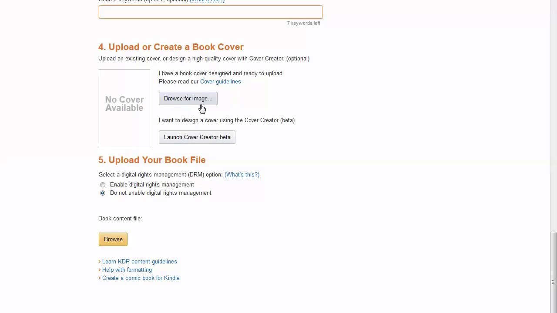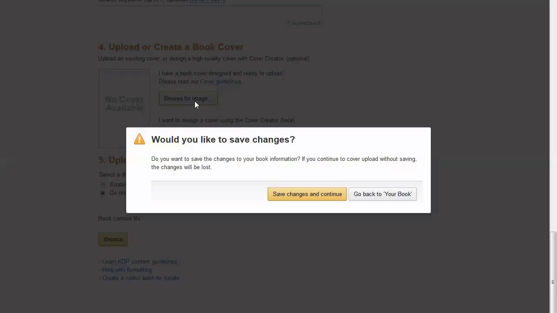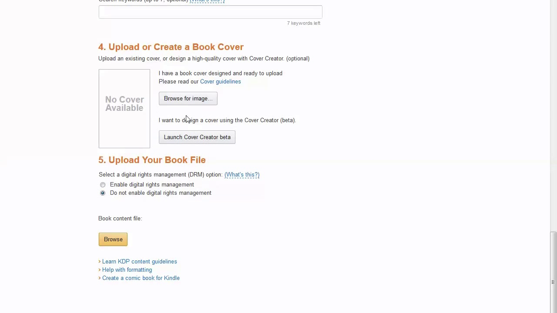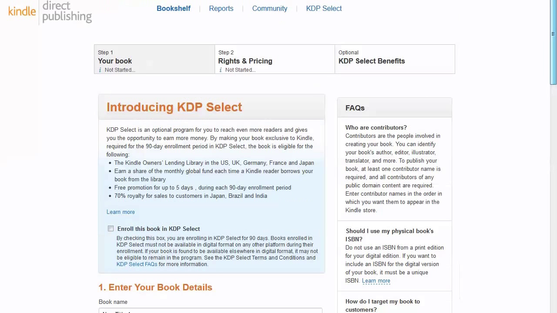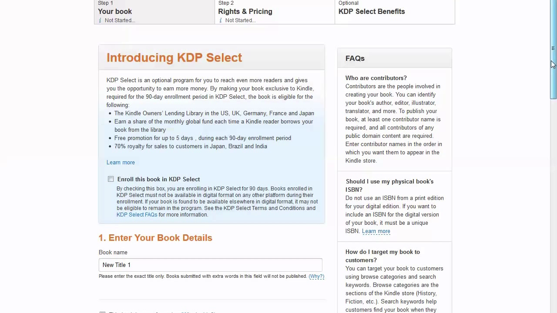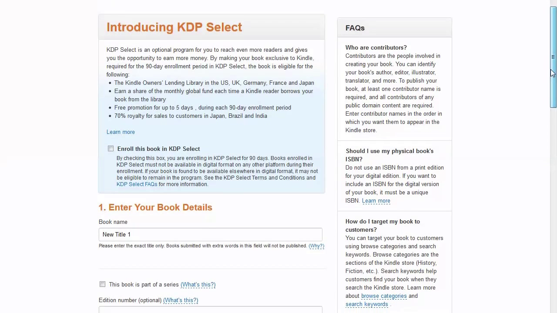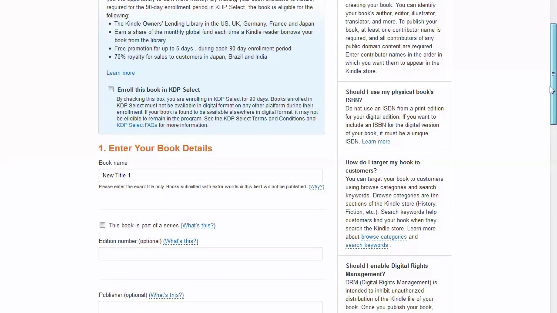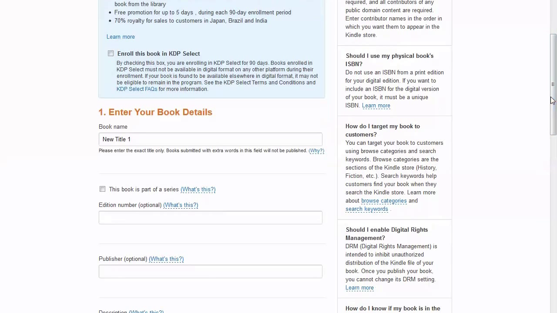Then you'll upload your book cover here. You'll browse for the cover. If you had a graphic designer make it, then you'll just take whatever image they gave you and upload it to here. And then you can choose whether or not to enable digital rights management or not. I personally don't, but it really won't make much of a difference. Then the next thing you'll do is the rights and pricing, and of course you can choose whatever pricing you want. You'll make 70% royalties, though, only on books $2.99 through $9.99.